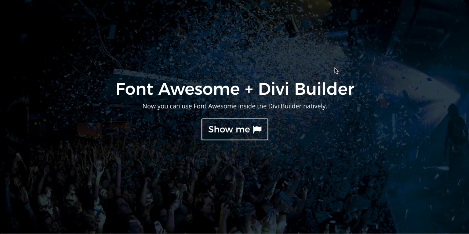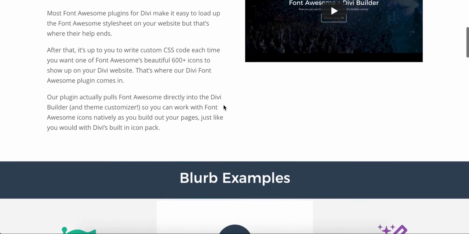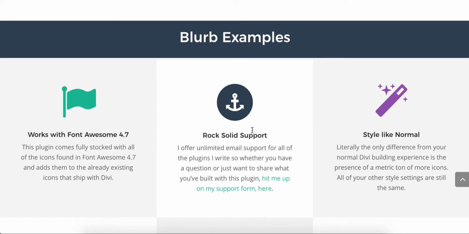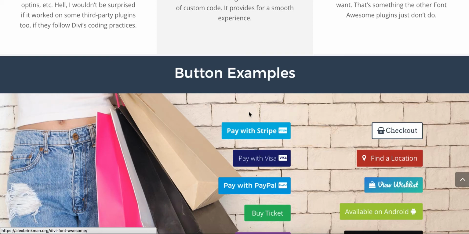And I'm going to show you one example, but you can definitely take what I'm going to show you and use it however you want on your website. The nice thing is that it pulls Font Awesome in so that way you can use it in blurbs and stuff like that. But again, with CSS, you have full access to do whatever you like with it.